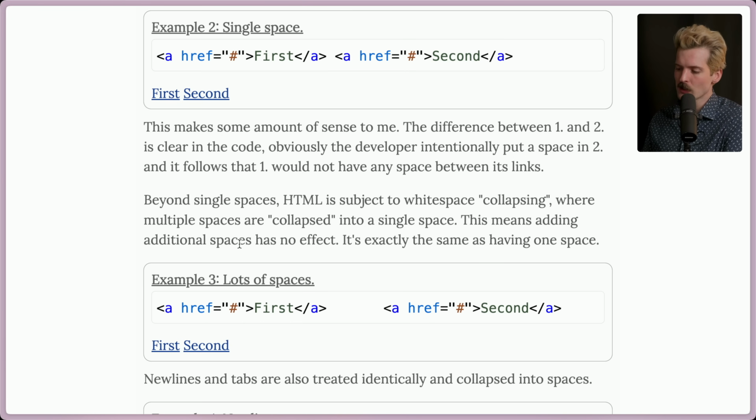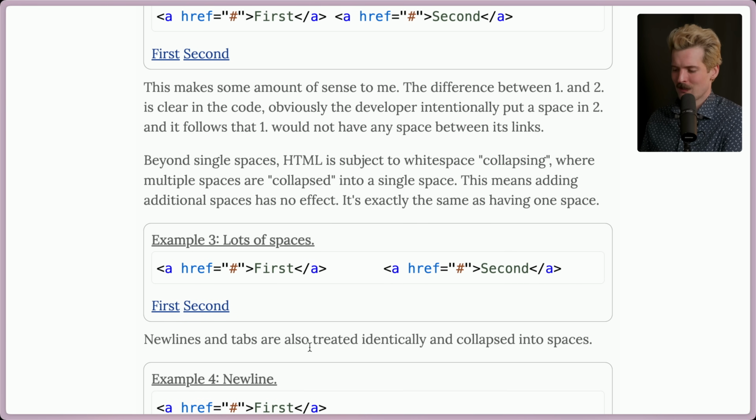That means adding additional spaces has no effect. It's exactly the same as having 1. Oh boy, we're gonna go downhill really fast. I can already tell.